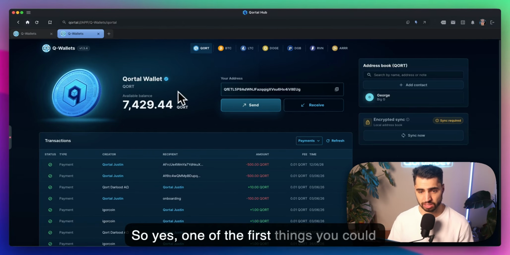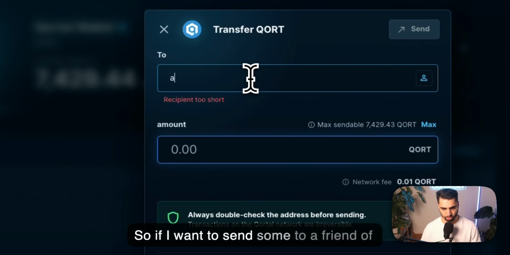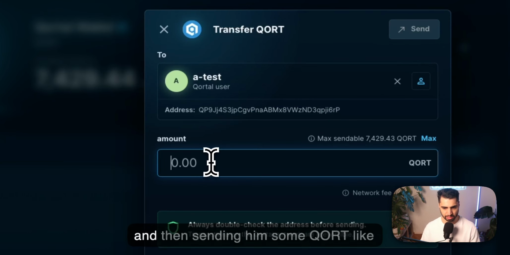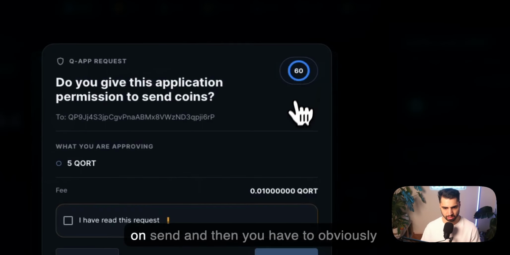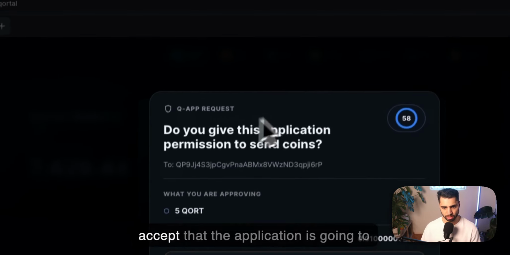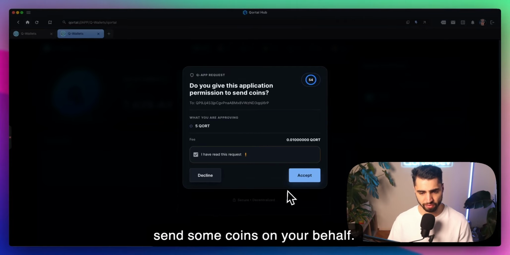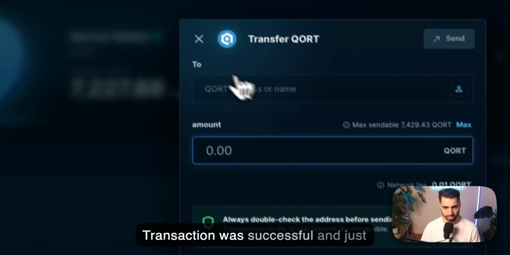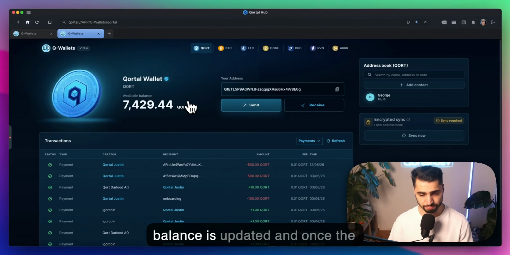So yes, one of the first things you could do obviously is send some QORT. So if I want to send some to a friend of mine, I could do it by clicking here, a test, and then sending him some QORT like that, 5 QORT for example, and clicking on send. And then you have to obviously accept that the application is going to send some coins on your behalf. I accept. And there you go. Transaction was successful, and I just sent some QORT, and immediately my balance is updated.